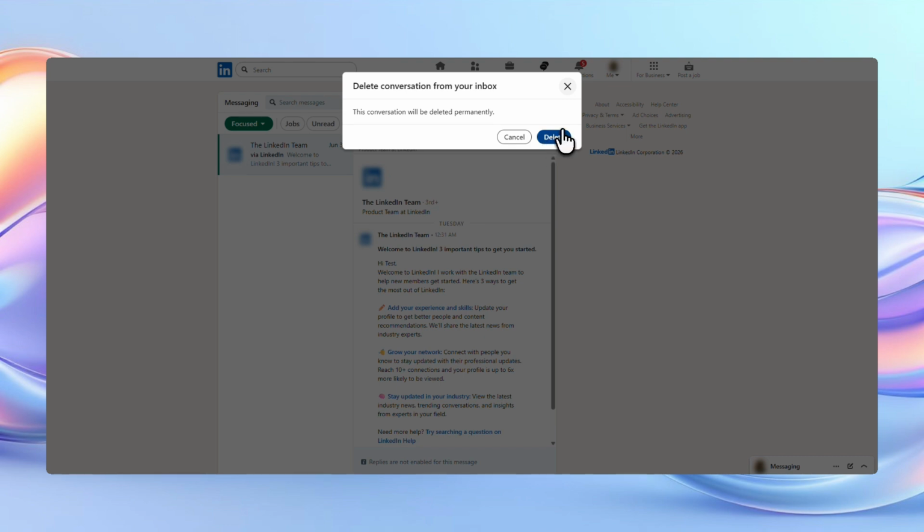If the option doesn't appear right away, make sure you are hovering directly over the correct conversation in the message list, since the menu can sometimes be easy to miss depending on your screen size or browser window.